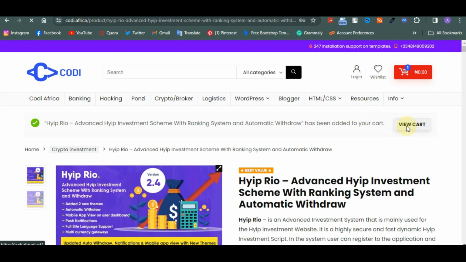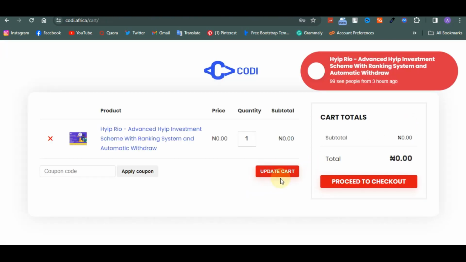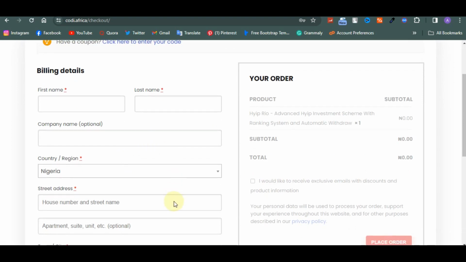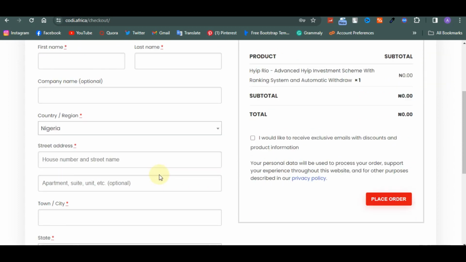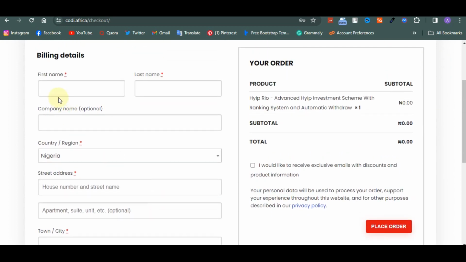So then I'll fill in the necessary information. So now proceed to checkout. So I'm going to click proceed to checkout. Now I'm going to enter my name. As you can see, it is free. Then I'm going to place the order. So with that, I am done. So I already downloaded this on my laptop. So let me use it.